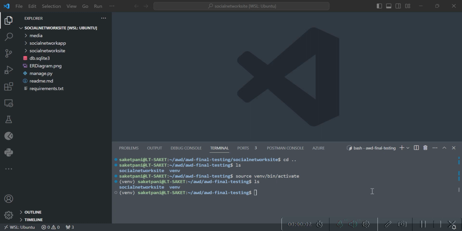Hi. Today I'm going to explain the social network application which I've developed. As you can see, I've already created a virtual environment and I'm in the virtual environment now by running this command. Now I'll go to the project folder, which is social network site.